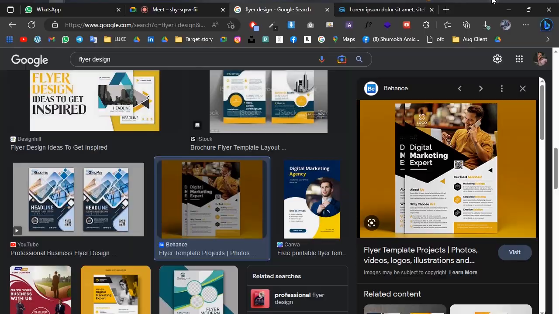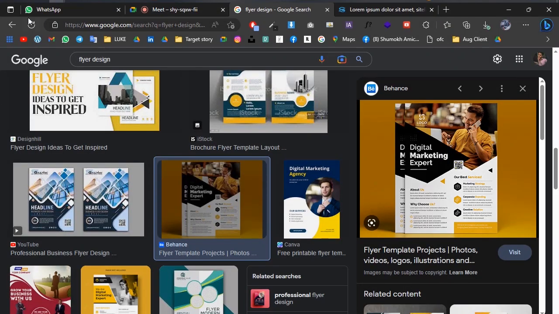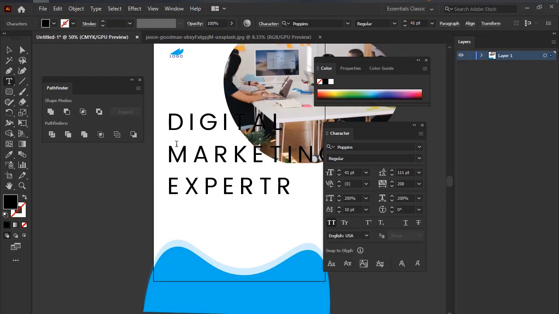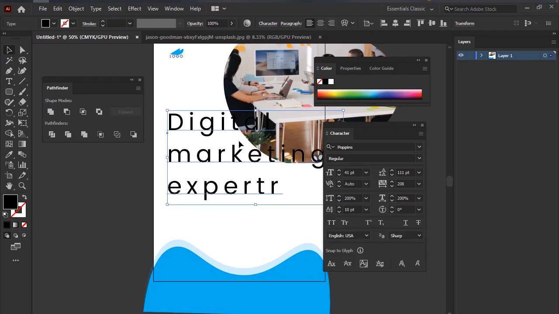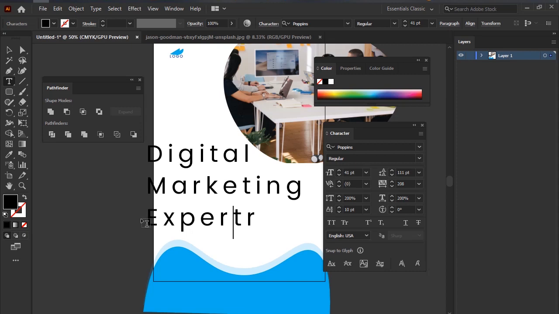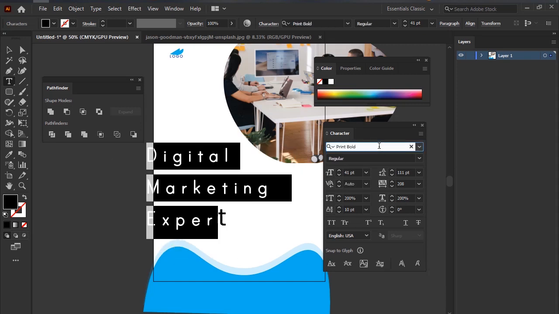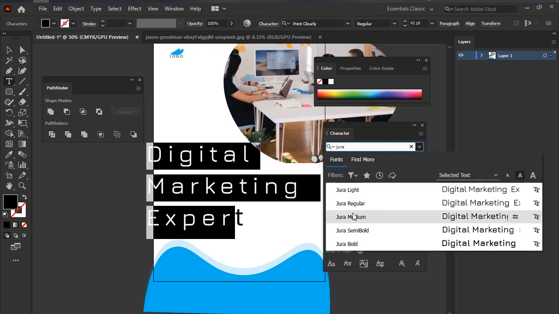If you see here, the middle one is bolder than this one. So how can we do this? First of all, let's make something like this. Then instead of marketing, let's make M bigger, and expert with E uppercase. Let's change this font. The font would be Zora, I think. I love this font.